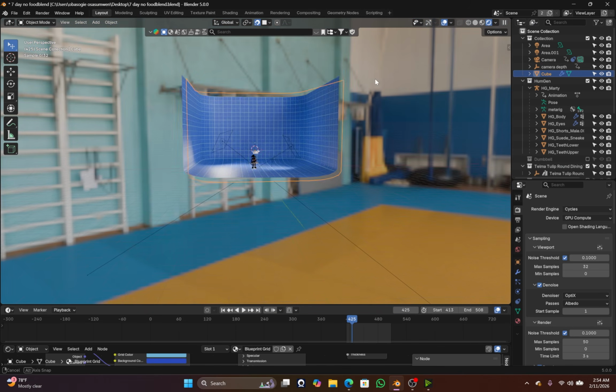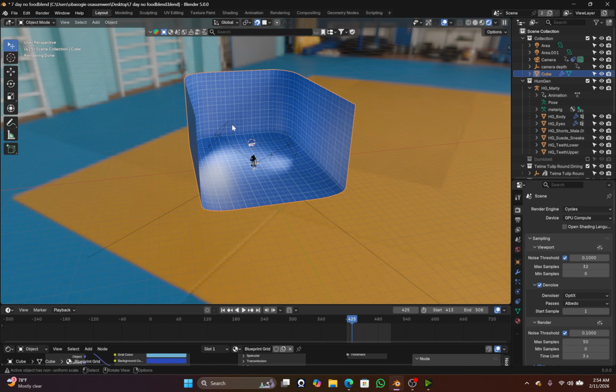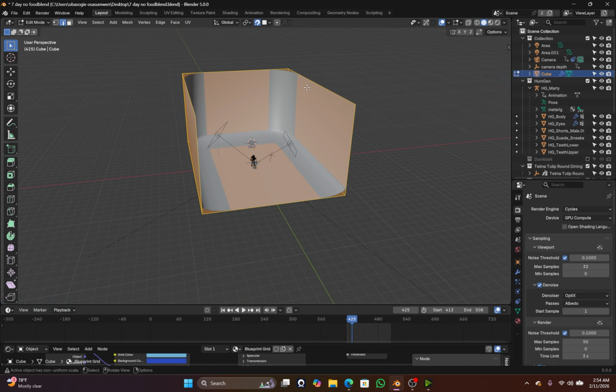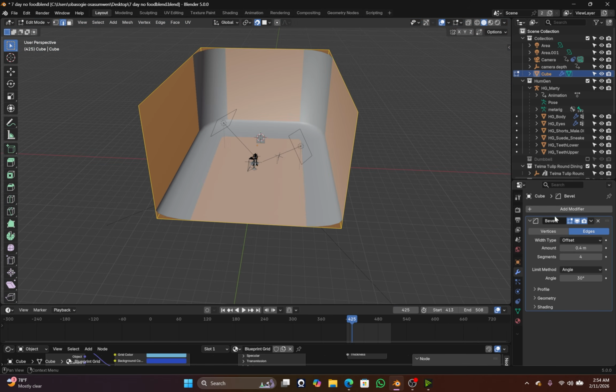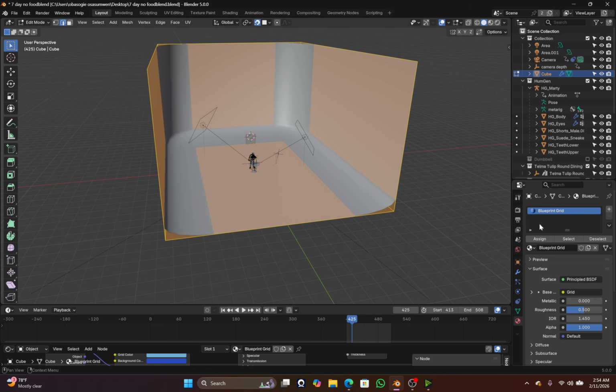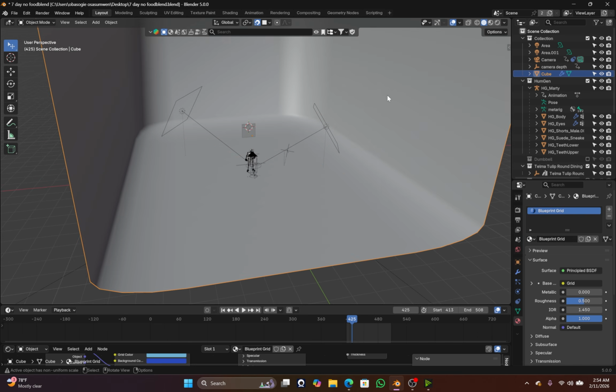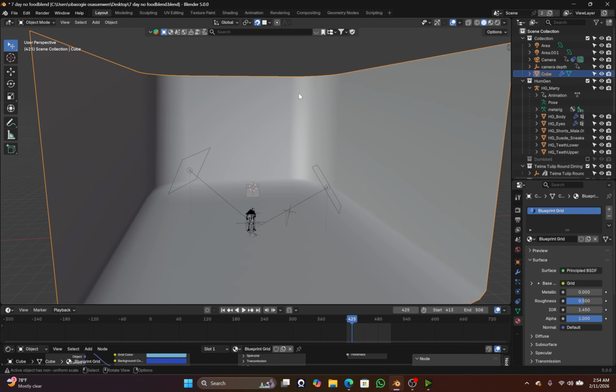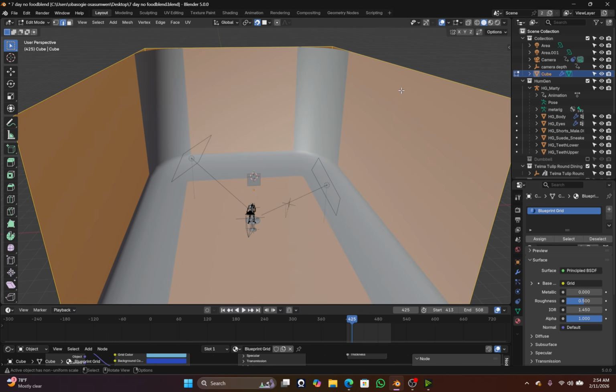So if I zoom out, you can see that this is just a cube. Let's go into edit mode. And then I added a bevel modifier with 4 segments. We are using a material called the blueprint. So if you search for blueprint under the BlenderKit add-on, you can find that material.